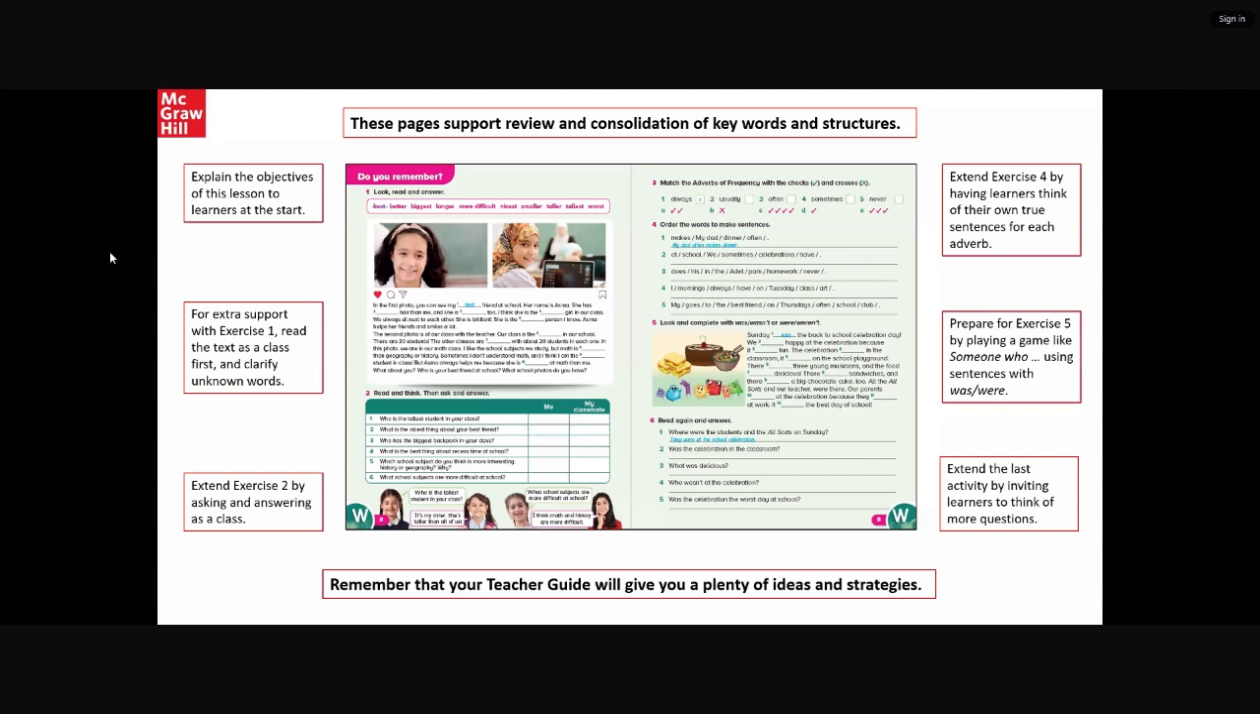And the last activity would be, I would just suggest that you maybe could ask learners to see if they can think of some more questions around the text in the preceding exercise. So again, these are suggestions that we have for you. You will have suggestions in the teacher guide for everything. There is no activity in the whole of Top Goal where there isn't a suggestion in the teacher guide for how to do that activity one way or another.